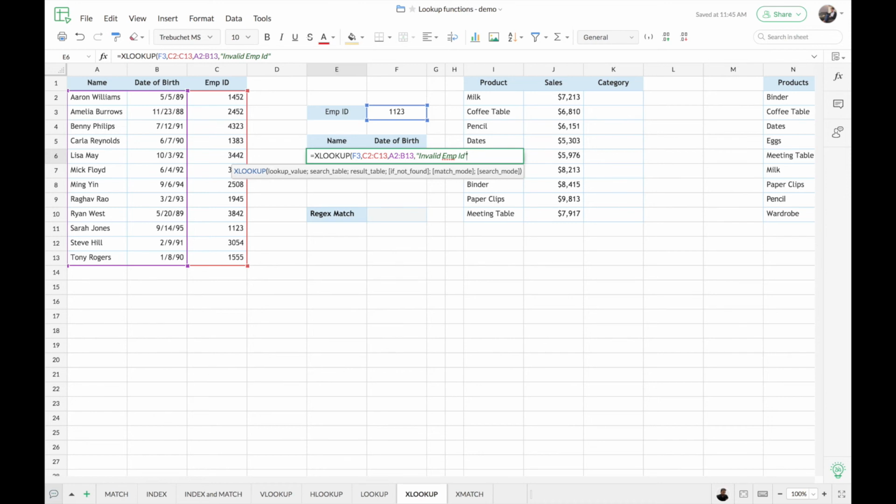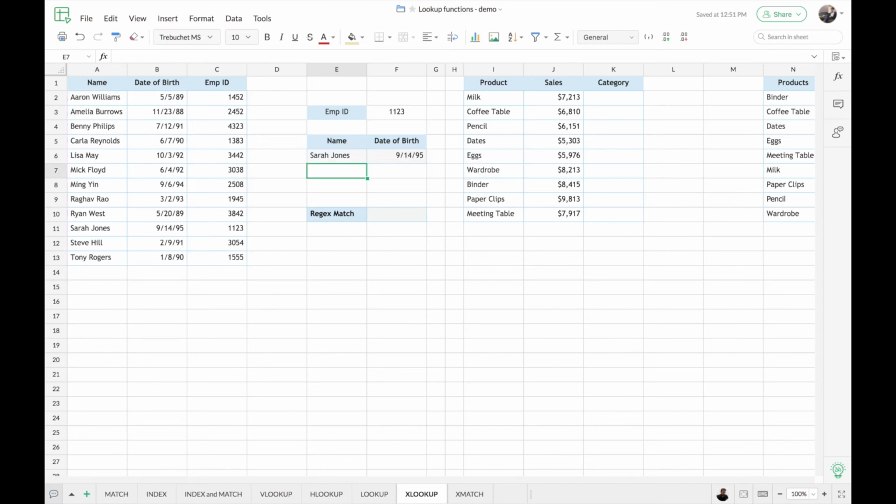For this example, I want the match mode to be an exact match, so I'm just leaving it blank. And I want the search mode to be default, that is from top to bottom, so I'm not going to enter any values for those two parameters. And there we go. Here you can see that we entered the function in one single cell and we have got a result in two different cells, that is the name and date of birth. So this way you can get more than one cell as a result using the XLOOKUP function.